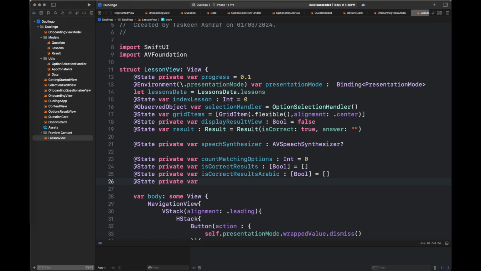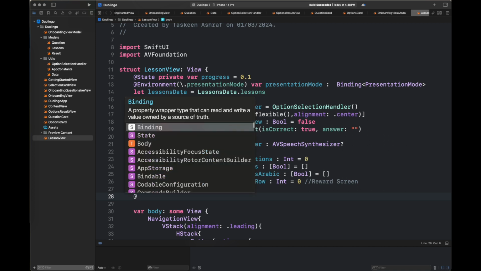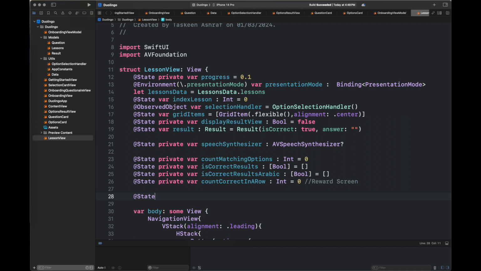After that, we need to have another variable. This is not related to our matching pair screen, but to the reward screen. This variable is count correct in a row, which means how many screens or lessons we have completed without making a mistake in a row. So if we have given answers to the first 3 questions and then give a wrong answer for the fourth one, then the count correct in a row will become 0 once we give the wrong answer. Previously it would be 3.